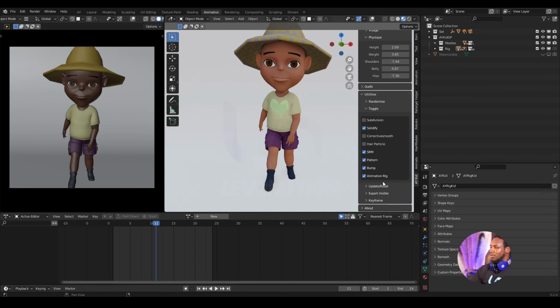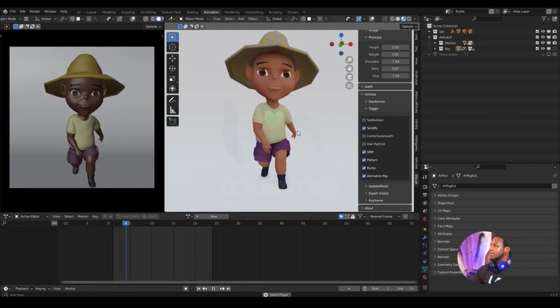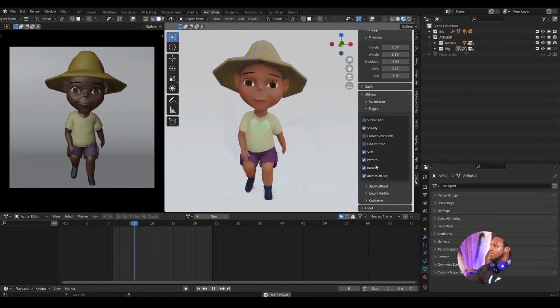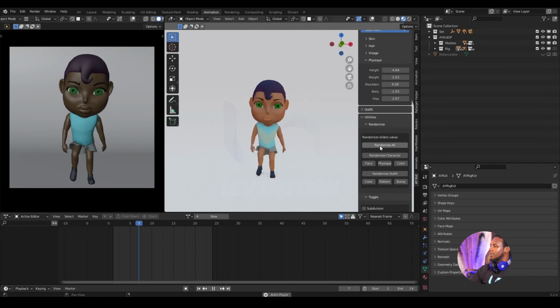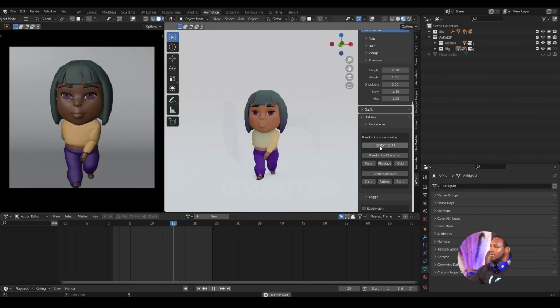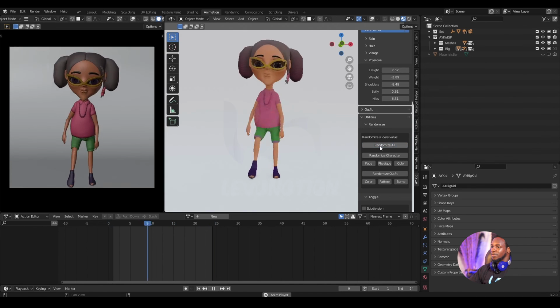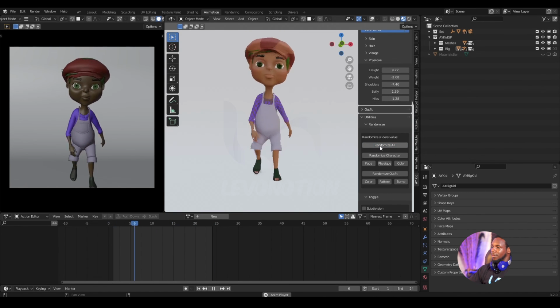Let's see if I can change my character a bit. Let's make him slimmer. Okay.